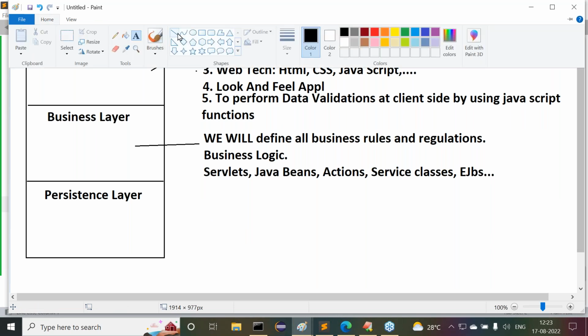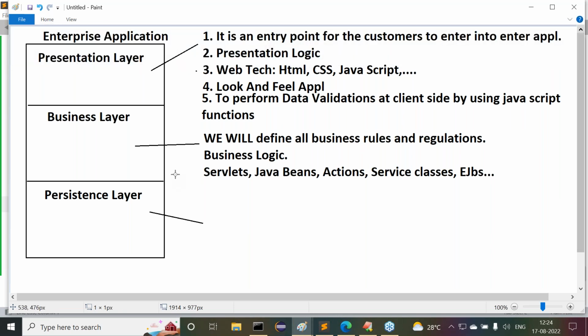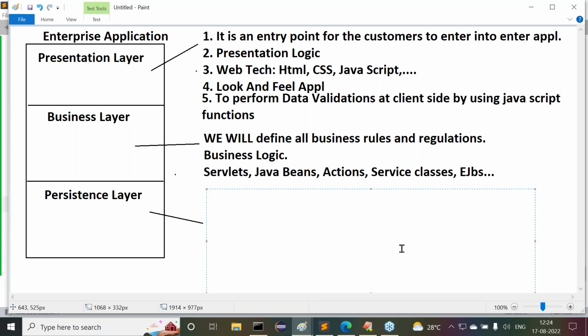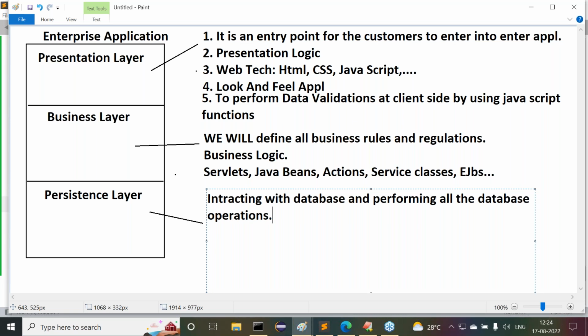Next, after completion of this business layer, observe carefully. Next is the persistence layer. What is the main intention of this persistence layer? What is the main purpose of the persistence layer? The main purpose of the persistence layer is interacting with the database and performing all the database operations. Interact with the database and perform all the database operations.